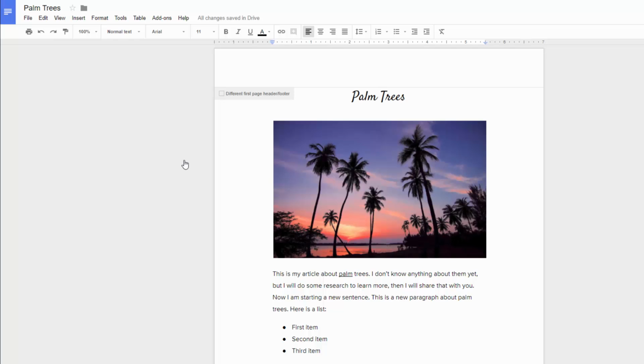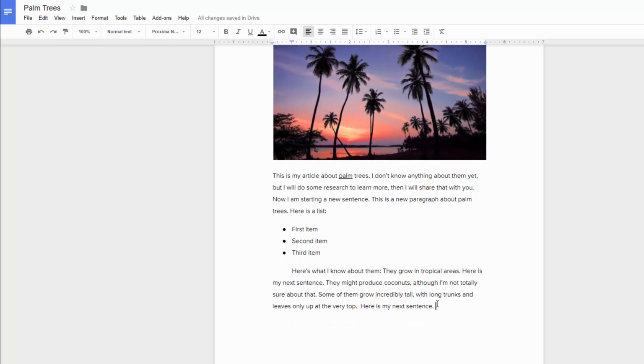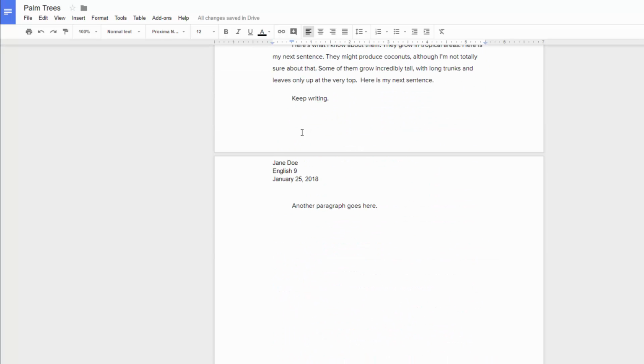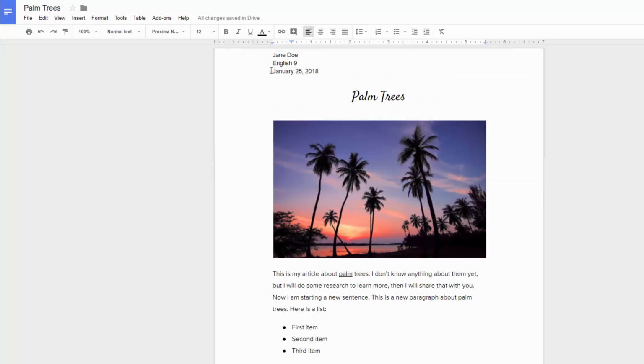So I'm just going to imagine that I have to put my name and maybe the class that I'm in and maybe the date. Once I've typed this, if I have another page, let's imagine that I keep writing. Notice that the same header that I put on the first page appears on the second page. Now, right now it's slammed right up to the top and it's really big.